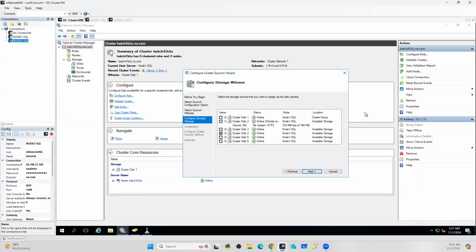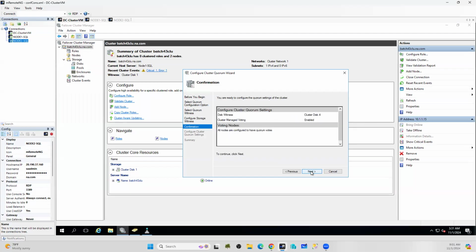So I don't want to use any other disk, sir. I dedicatedly created a disk. I need to store my complete cluster configuration information in the quorum disk. Now click on next. Okay, that's it, sir.